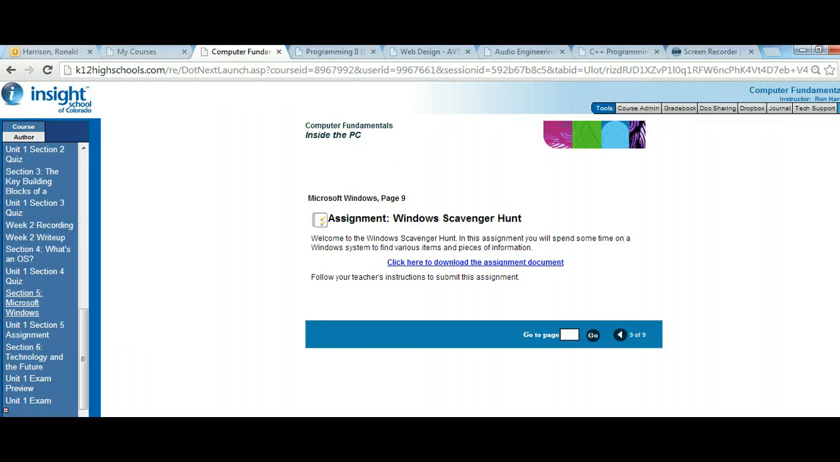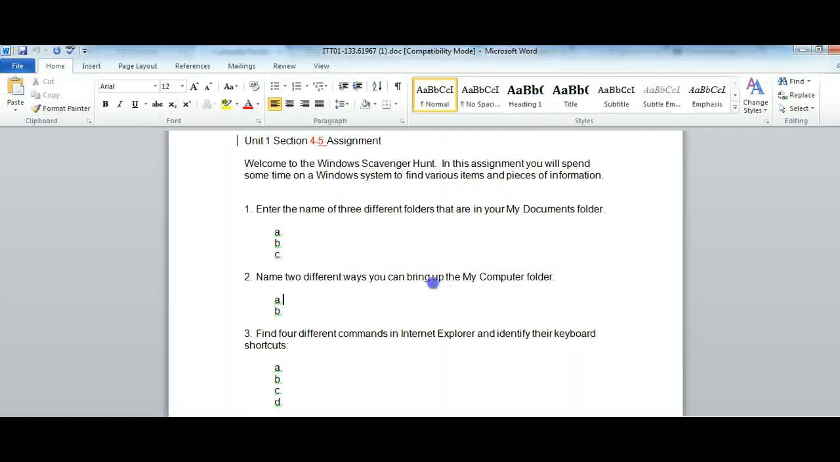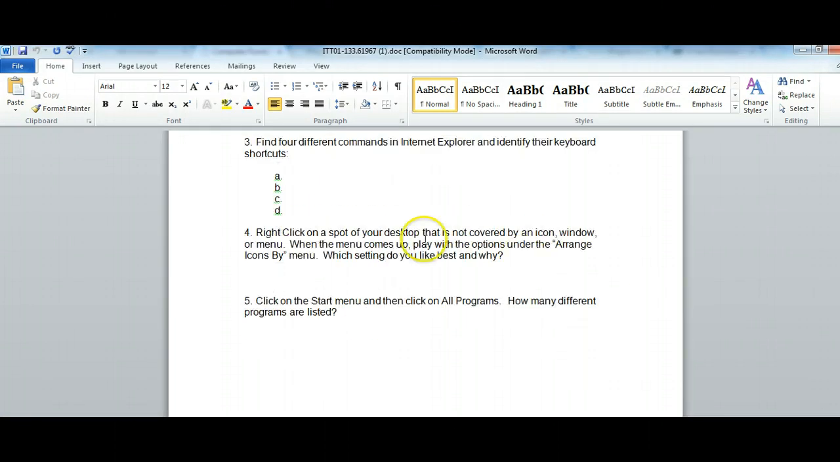Now let's go back to that document. Where were we here? Here we go. So for shortcut commands, I just showed that to you. This one, you're going to right click anywhere on your desktop and look at how you can arrange your icons. Now your computer might not say arrange icons by, but there's some way you can arrange icons. So see the different ways to do that. And then on Start, go to All Programs, and how many different programs do you have in your computer?